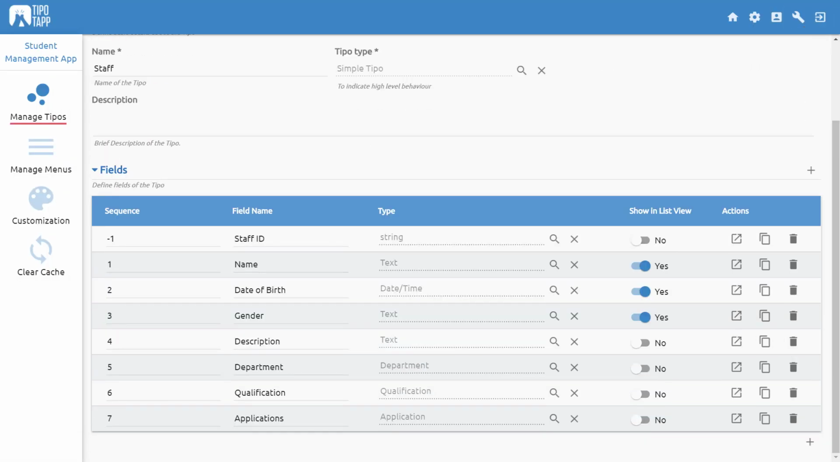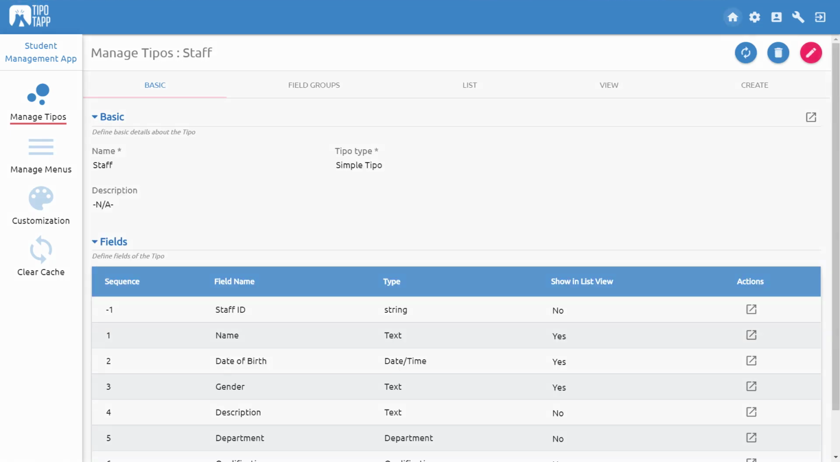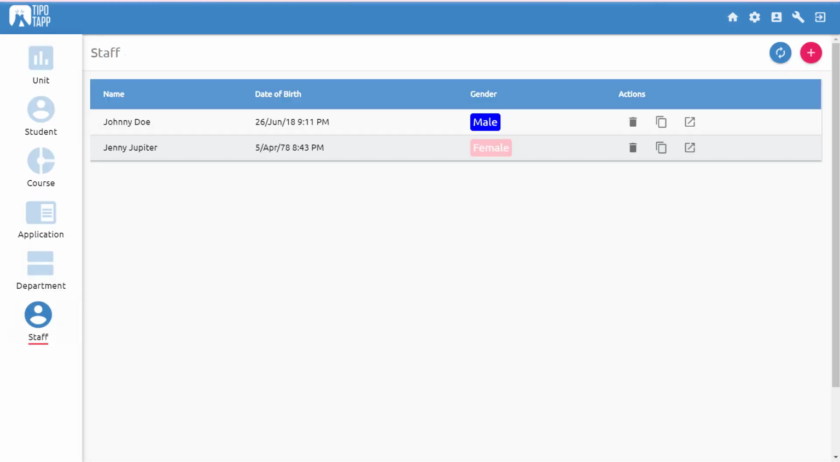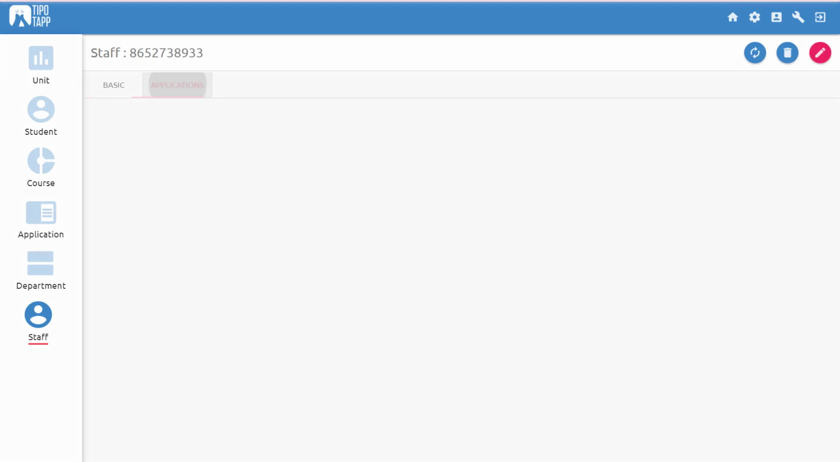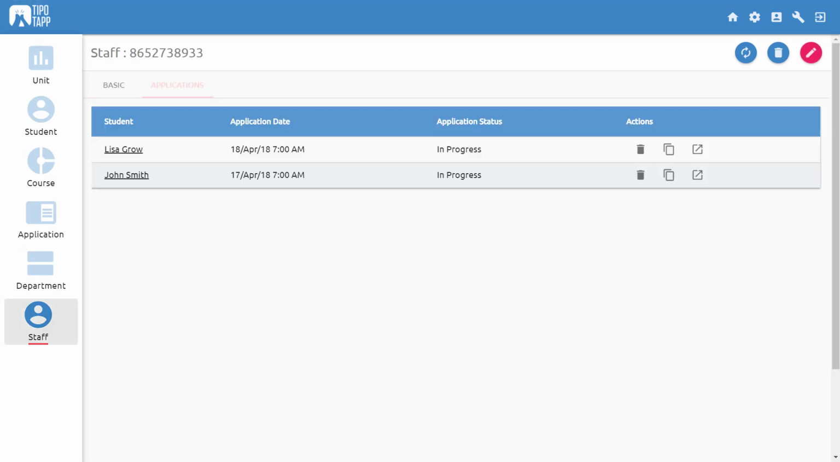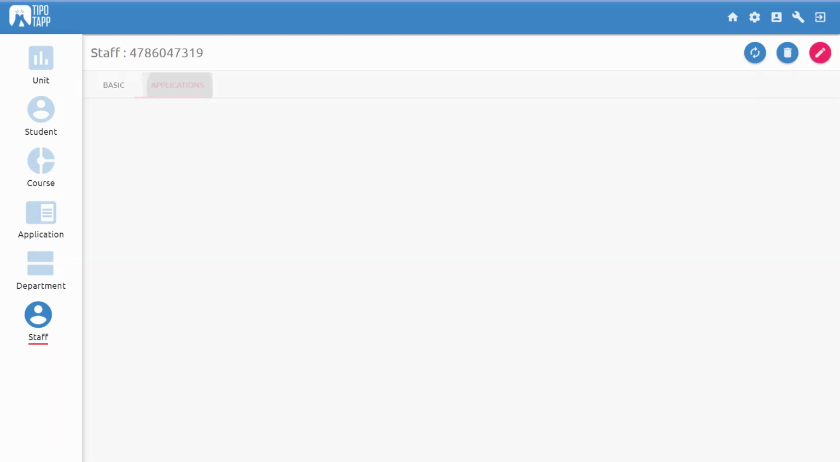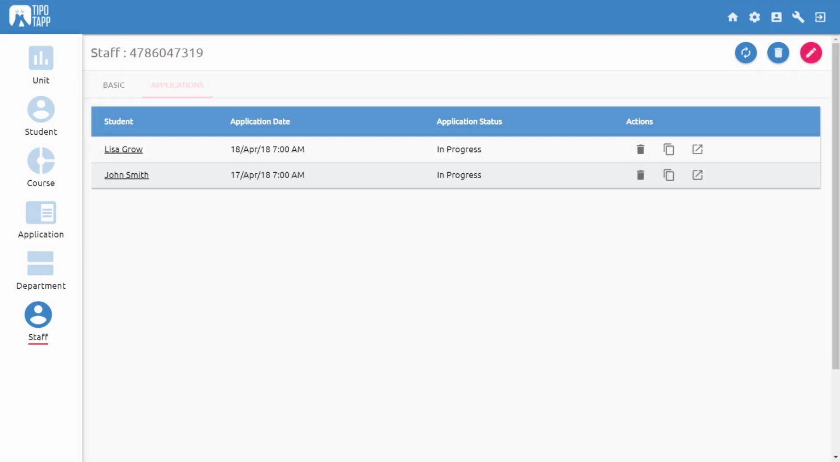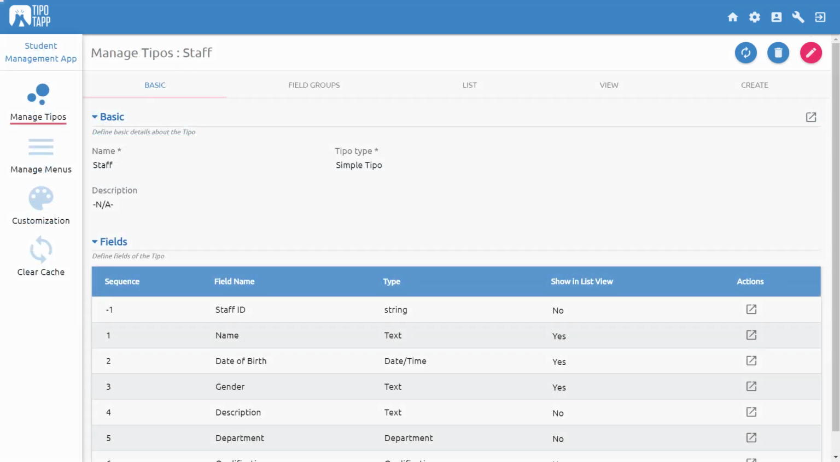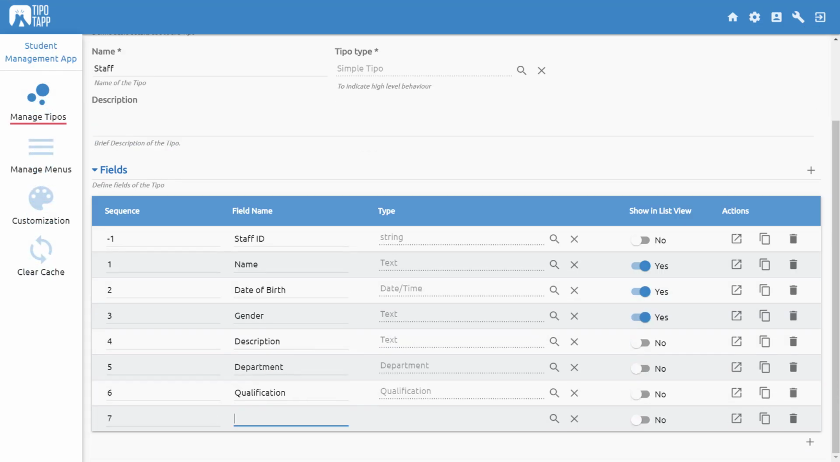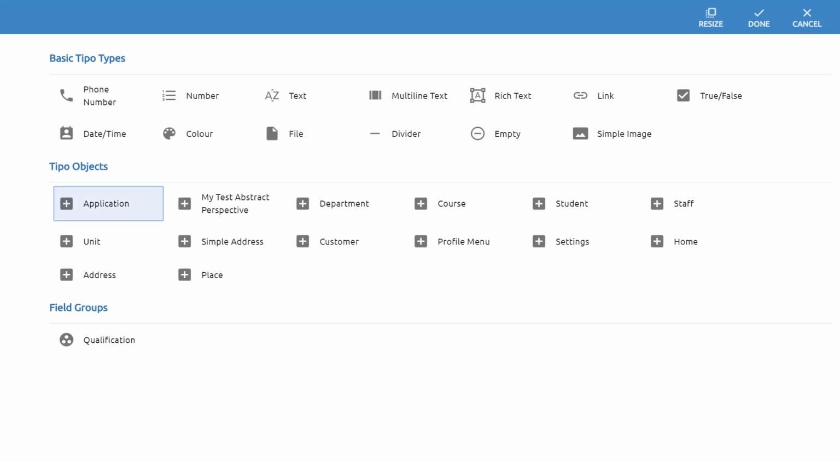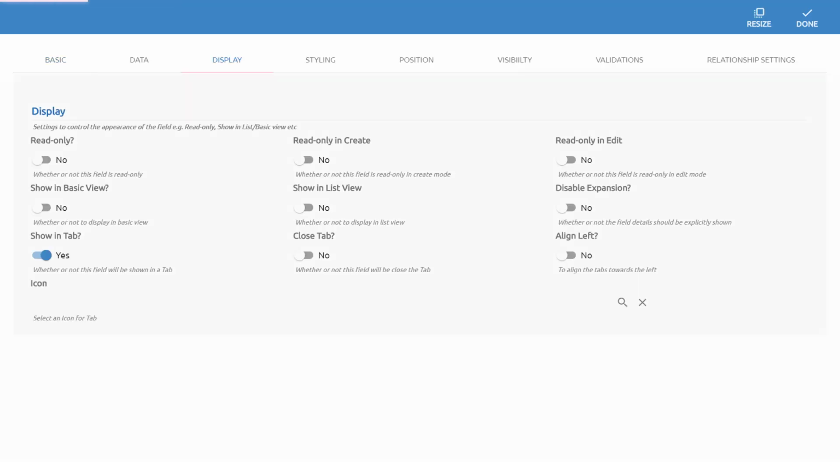Let's see how the Application tab shows data. Choose a staff member and click on Applications. You'll see Applications. Choose another staff member and click on Applications, and you'll see Applications. The problem here is that applications are not narrowed down to the list for that particular staff member. So how do we do that?